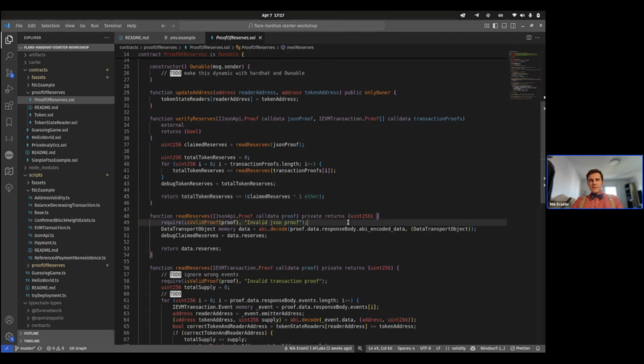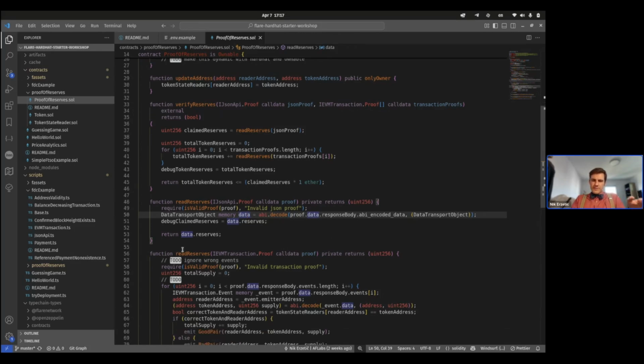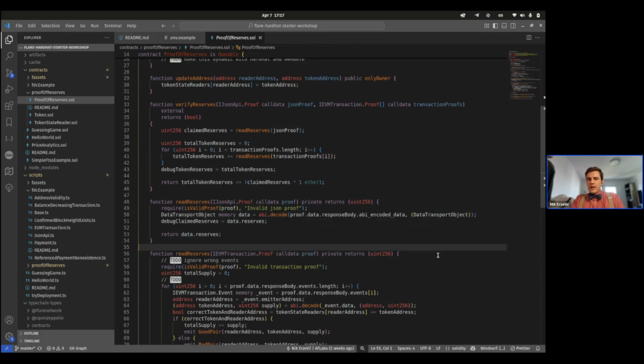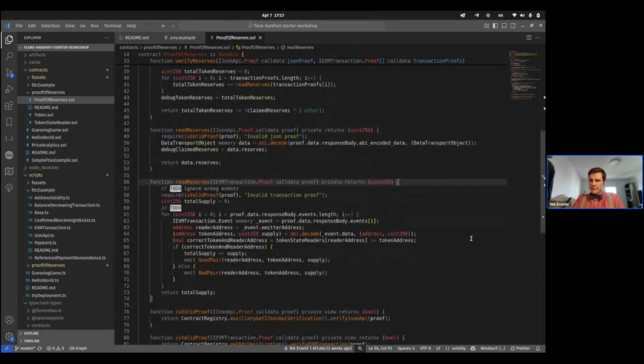First of all, it verifies the proof. I'll explain in a second how that happens. And then it decodes the proof data to a data transport object and simply accesses its reserves field. Then for the read reserves function on the IEVM transaction proof, that one is a little more involved.